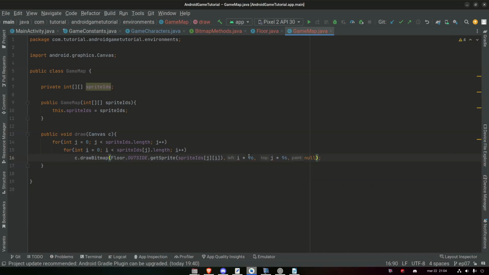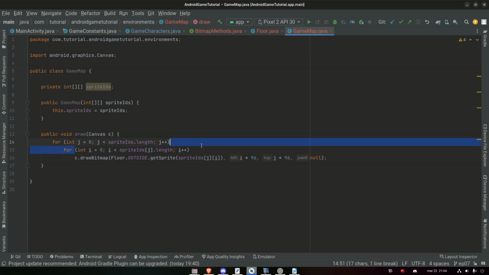And of course, the paint is null. We don't need a paint for this. That looks correct. Yeah, that looks correct.